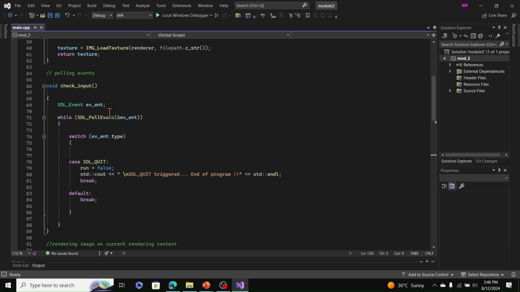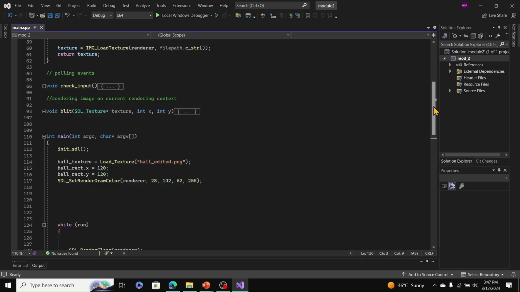Check input is checking for and pulling events from the queue using SDL poll event. I'm not going to go through that. I'm sure you're familiar with it. The only event we're checking for is SDL quit. If SDL quit is triggered, this is what will happen. Any other event will result in a breaking out of this loop. Right, so that's all for check input. It's pretty simple.